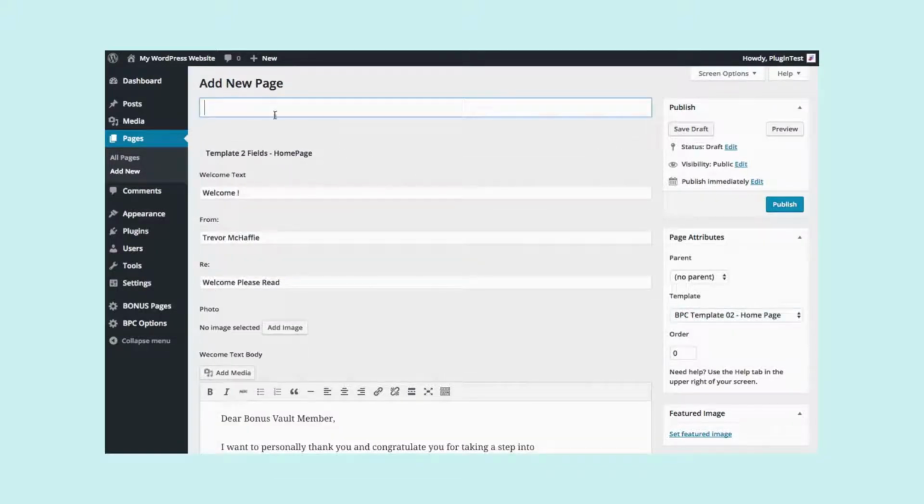Now the home page is going to be the first page that your customers log into and see. This page is going to give them a little bit of an introduction to you, how your bonus system works, and how you're going to deliver all your bonuses going forward. So just to give you a little preview of what this page looks like.